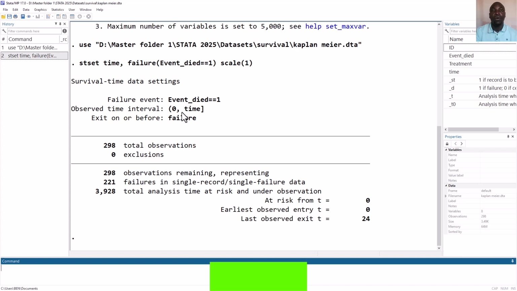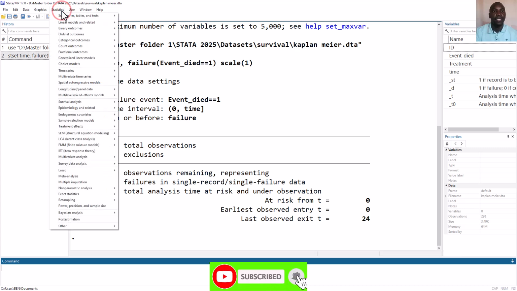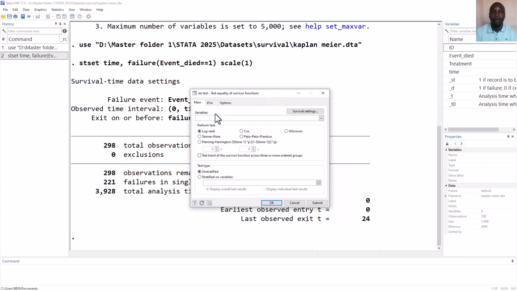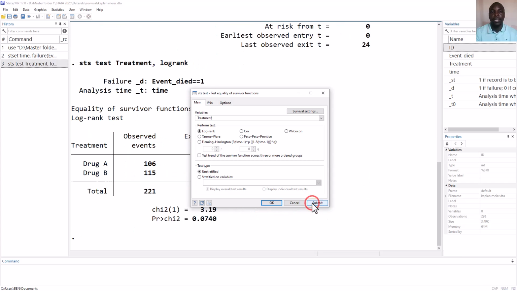So for us to run the log rank test, simply go to statistics, survival analysis, and then summary statistics tests. Then there is here test equality of survival functions. In this dialog box, you specify which variable do you want to compare its groups, because the log rank test handles one variable at a time. So we are going to specify here, it is treatment. We want to compare drug A compared to drug B. We have the log rank at default settings. We're going to leave that at this. Then we click on submit.